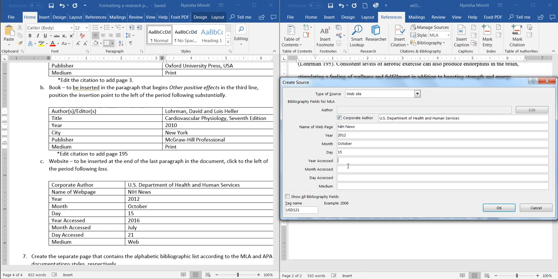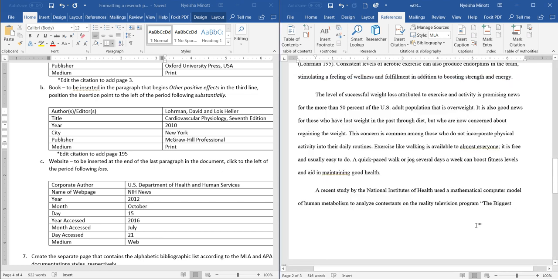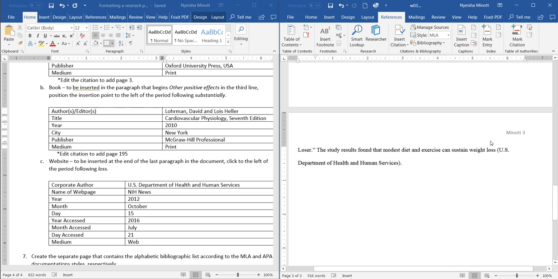But the year, month, and day that you, the individual who has accessed the site, is different. So in this case, the year accessed is 2016, the month accessed is July, and the day, the 21st, and the medium is web for website. And now in your document, you'll have U.S. Department of Health and Human Services.